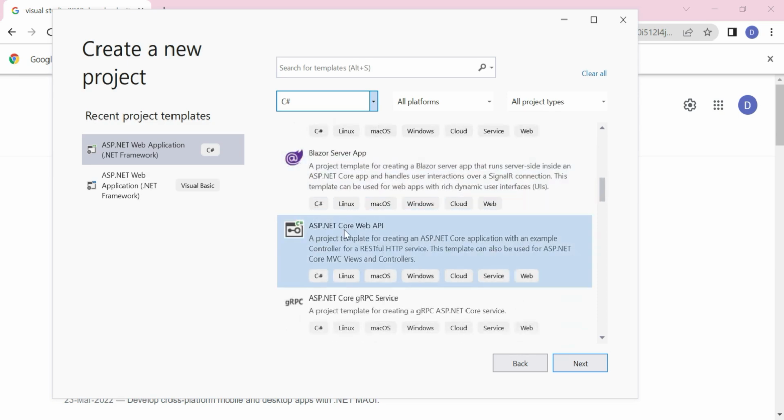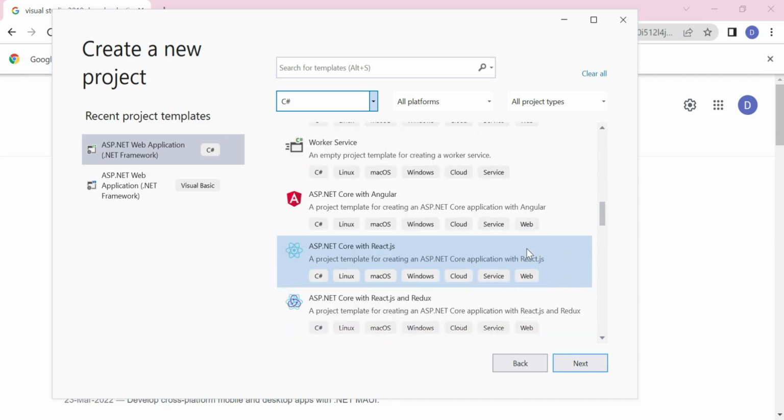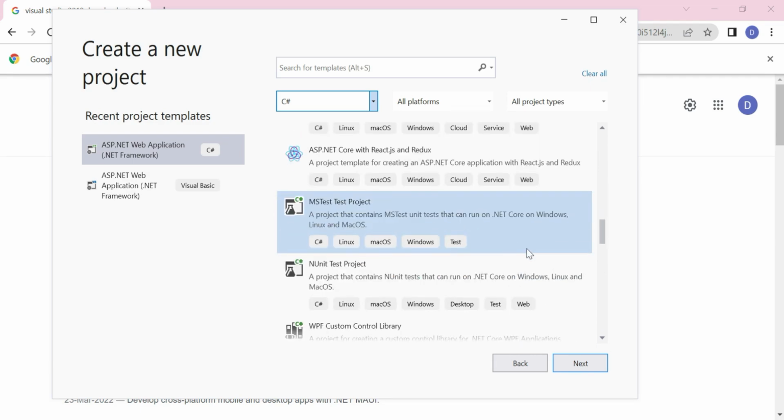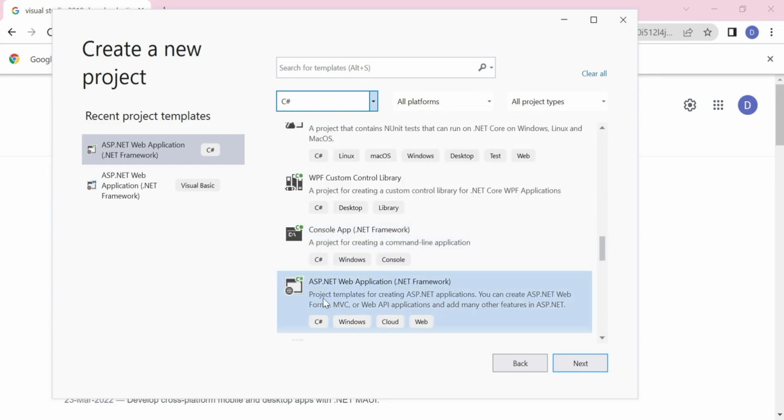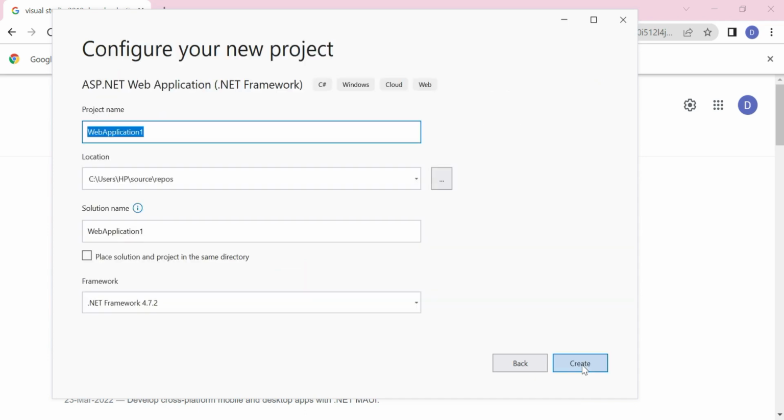So here also there is ASP.NET Core Web API option, so do not choose this. So you have to choose this one, ASP.NET web application, okay? And you can see this here also, recently used project templates appear here in left hand side, but if you're opening this first time, then it might not appear here. So in that case, you have to search it here. So just click over here and say next.